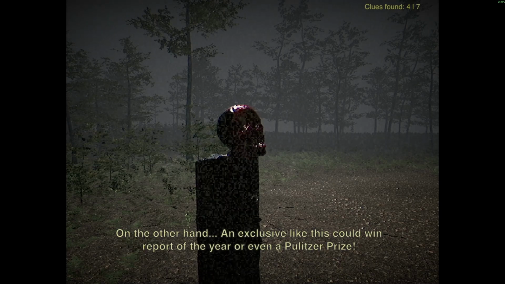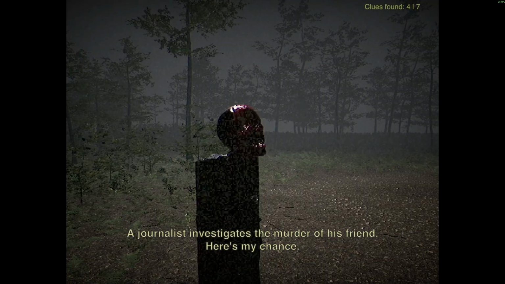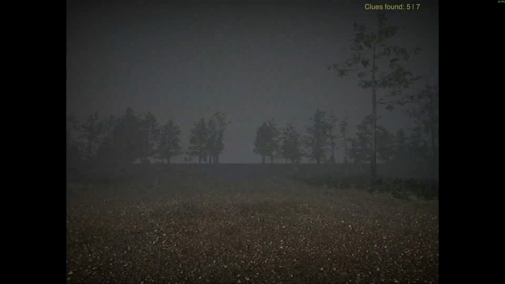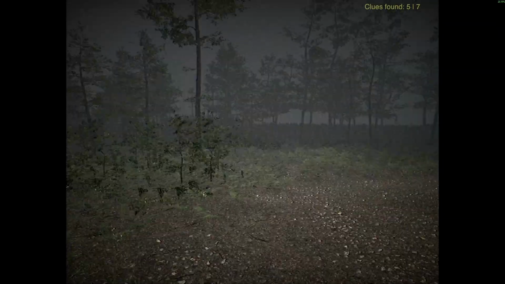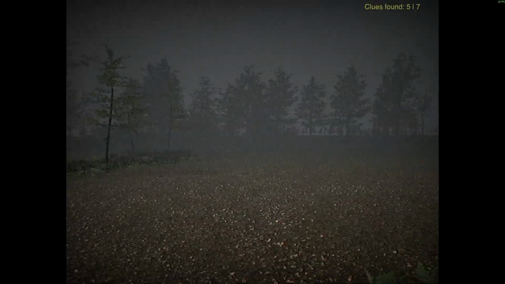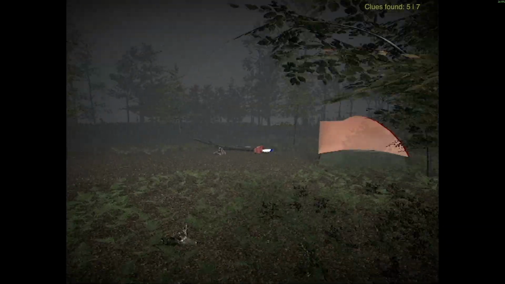On the other hand, an exclusive like this could win Reporter of the Year or even a Pulitzer Prize. A journalist investigates the murder of his friend. Here's my chance. Oh, that's actually fucked up. See a skull and the person you think of is, I could win Journalist of the Year.